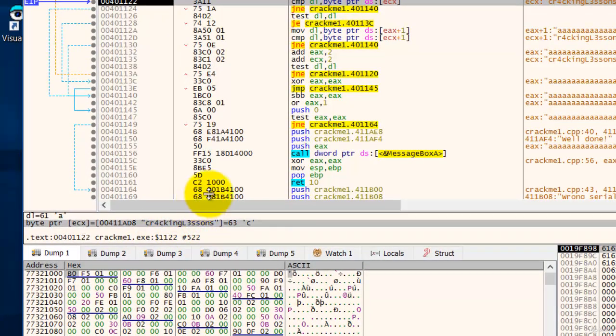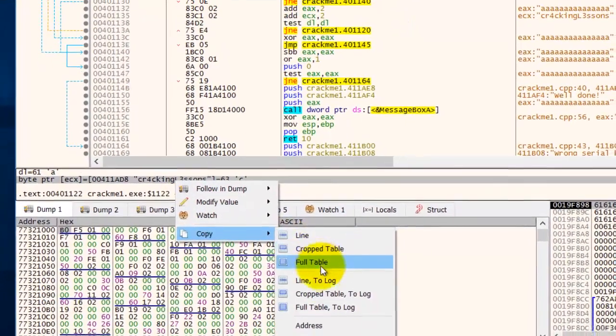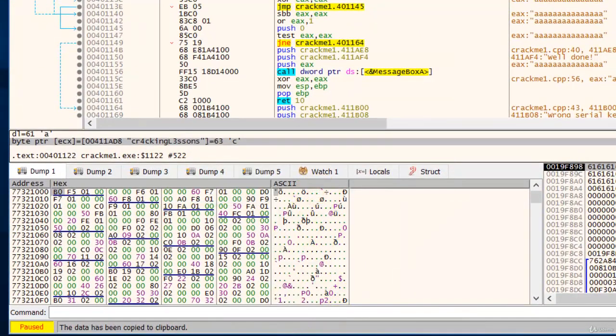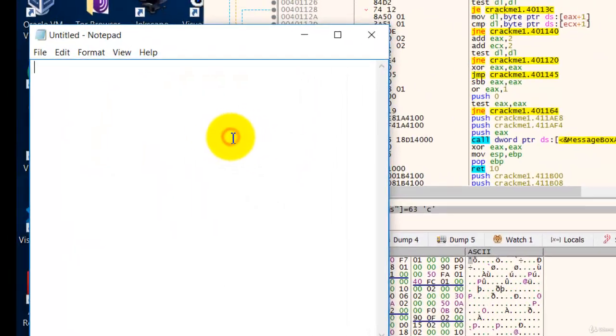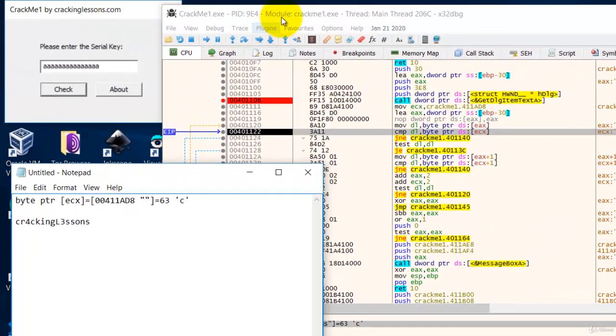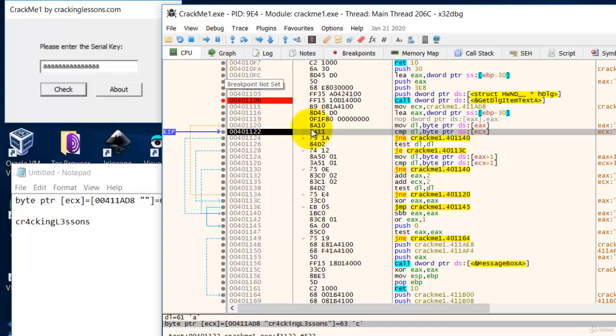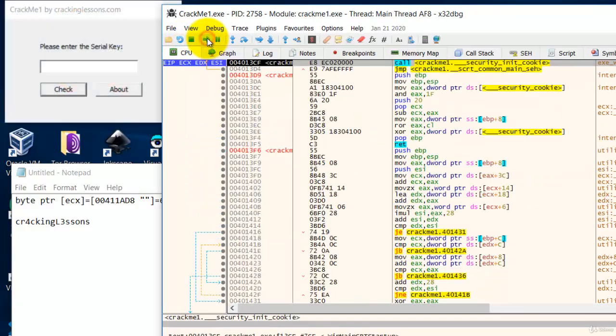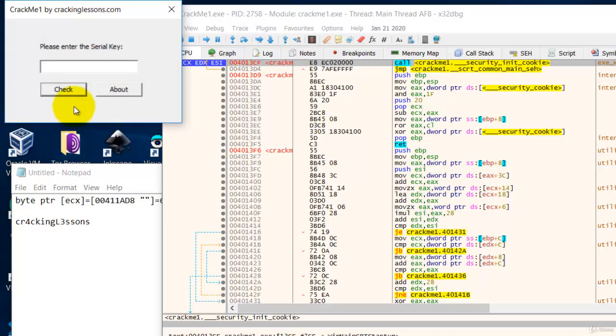You can right click on this, copy line, paste it into a notepad, and just cut this up and put it down here. Now let us rerun the program. We can remove the breakpoint if you want. And now we shall paste this in here. Click check.